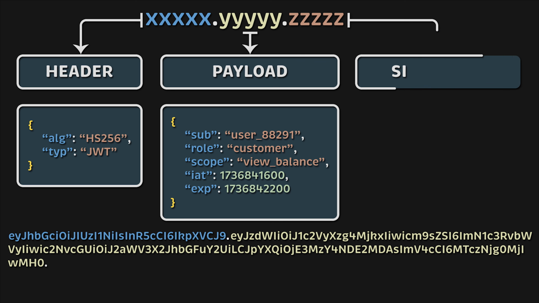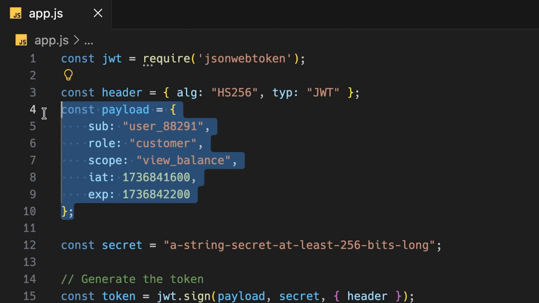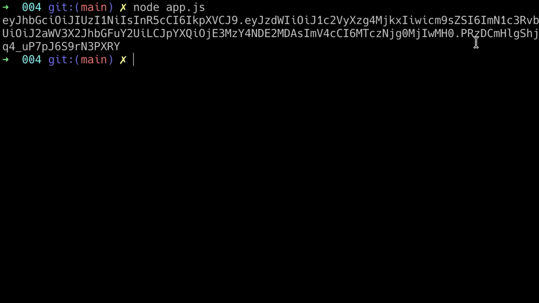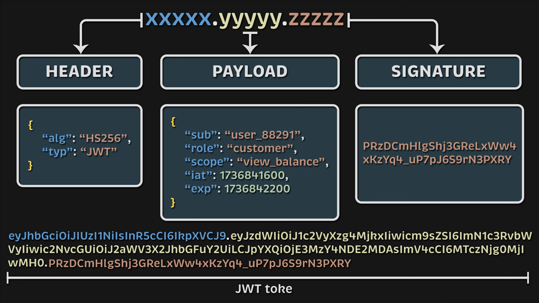Now the most important part, the signature. When the server creates a JWT token, it takes the encoded header, the encoded payload, a secret key, and the algorithm from the header to generate the signature. That secret key is private. Only the server has access to it. So only the server can create a valid signature and verify the user.